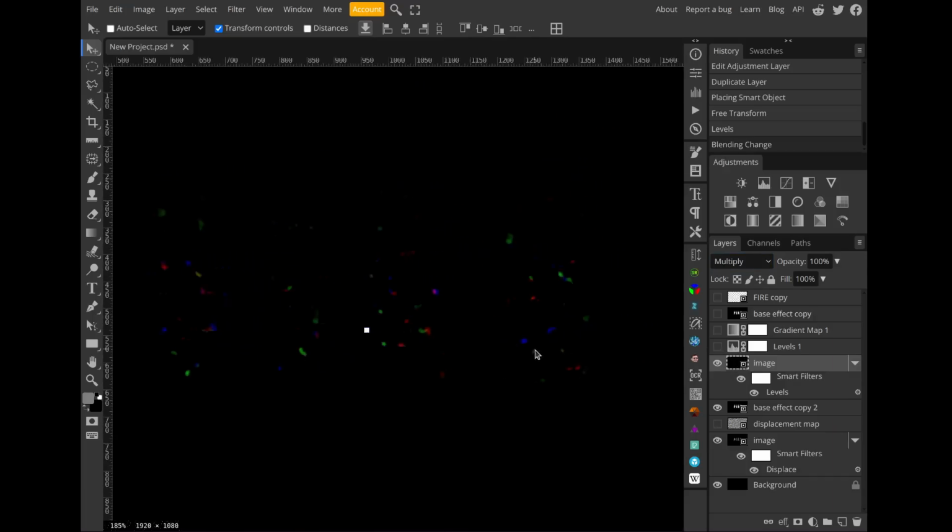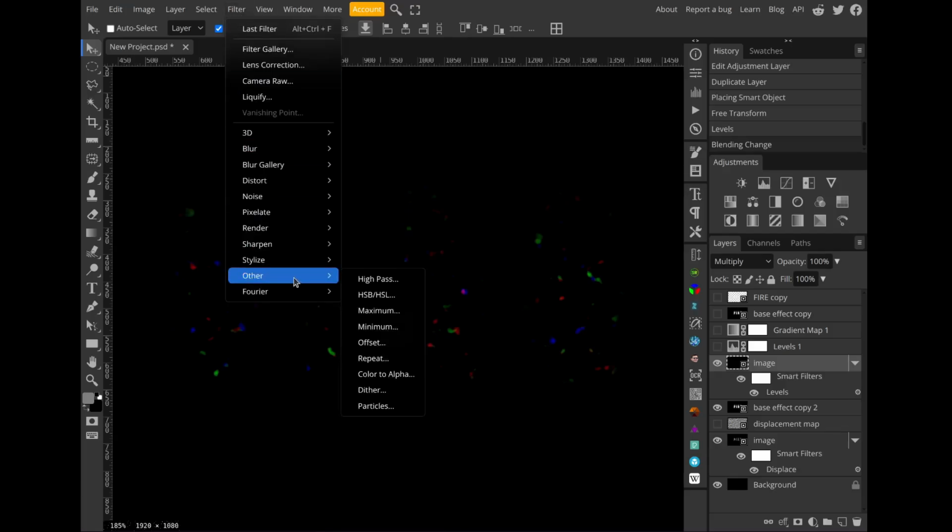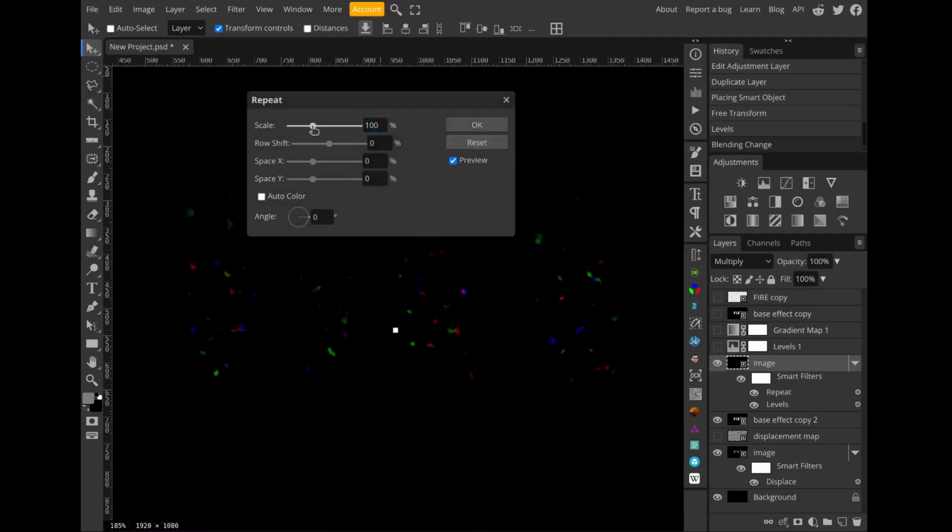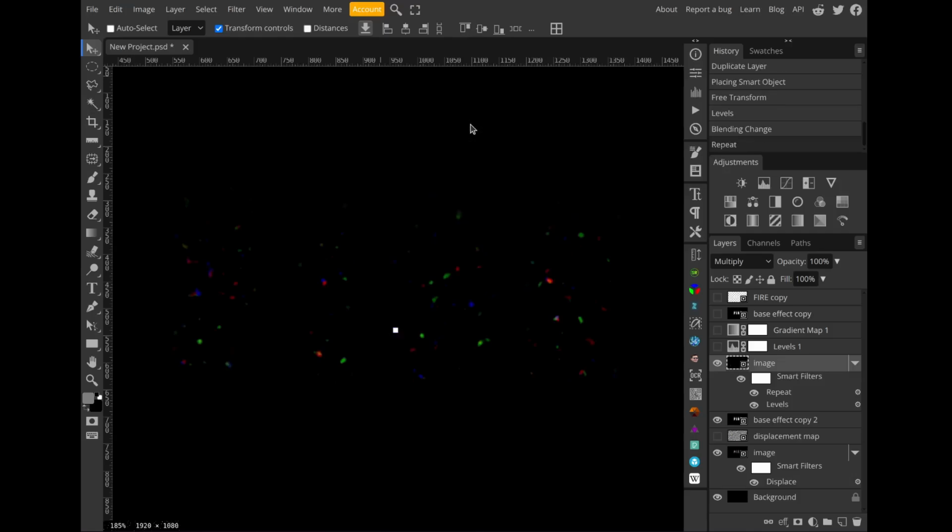Maybe I think these embers are too big, or I want more of them. So I can come to repeat and lower the scale by just a little bit. And that way I automatically get smaller embers and more embers.